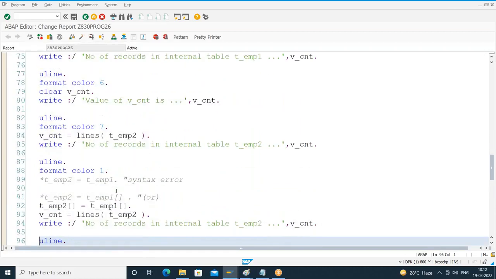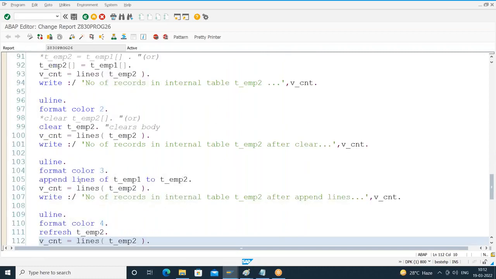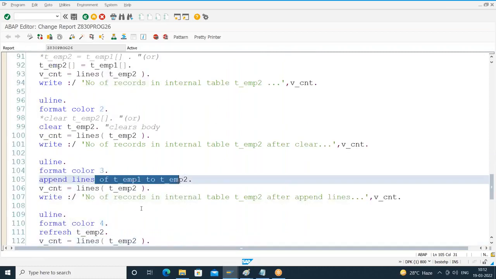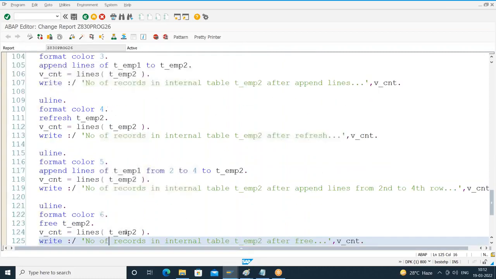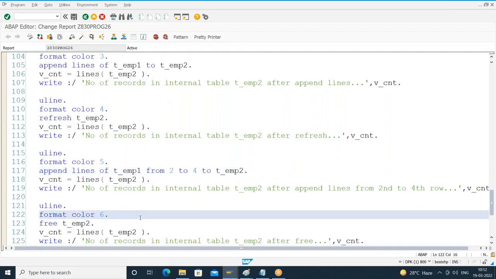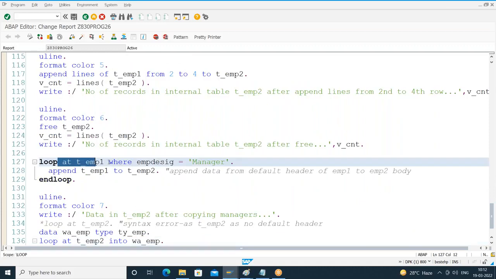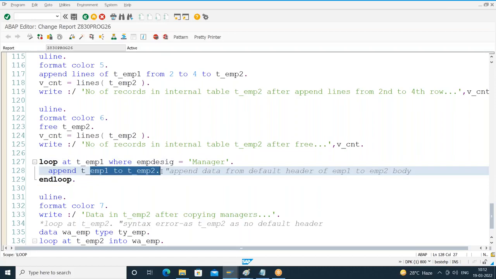And what is the other point we are trying to understand? How do you copy the data from one internal table to another internal table? I can use the assignment operator, right? I can use append lines like this. It will append all the lines, or from a specific source index to target index. If you want to copy the data based on a condition, you have to use loop with where. With loop with where, only those records are populated, and we can append that to the other internal table.